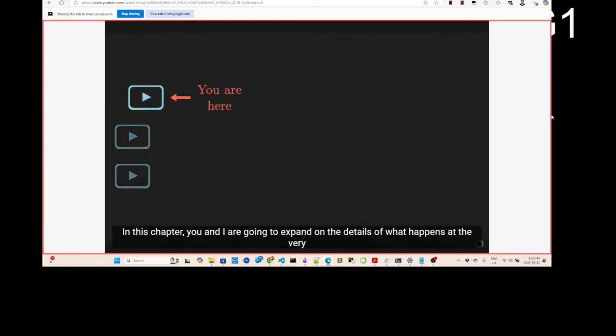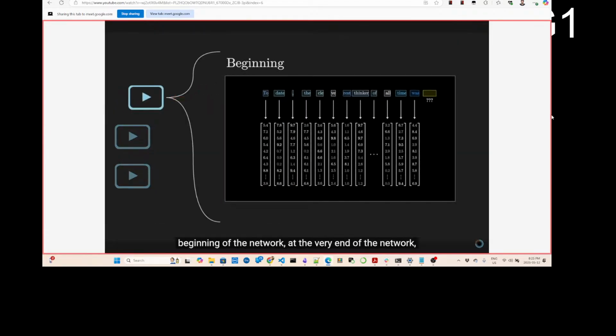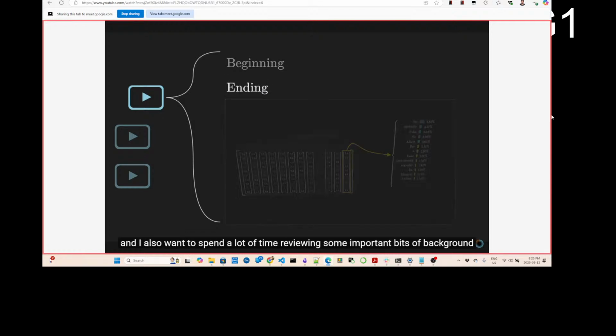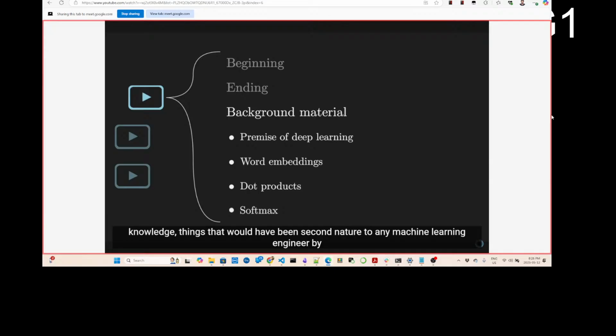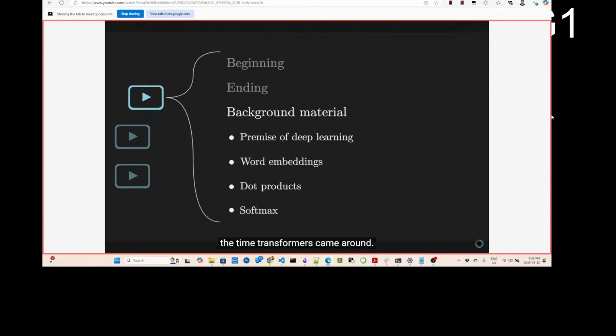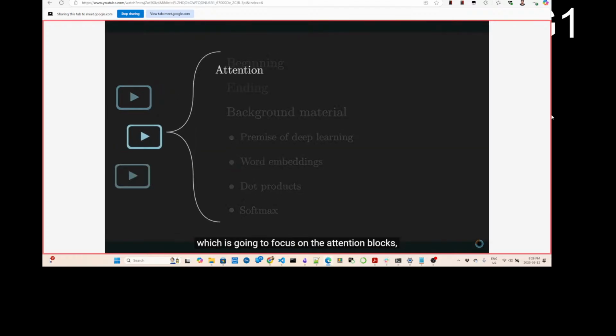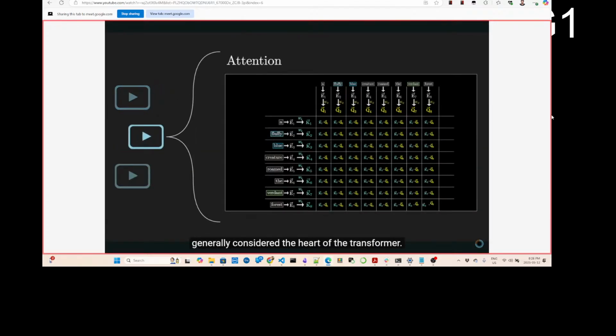In this chapter, you and I are going to expand on the details of what happens at the very beginning of the network, at the very end of the network, and I also want to spend a lot of time reviewing some important bits of background knowledge, things that would have been second nature to any machine learning engineer by the time transformers came around. If you're comfortable with that background knowledge and a little impatient, you could probably feel free to skip to the next chapter, which is going to focus on the attention blocks, generally considered the heart of the transformer.